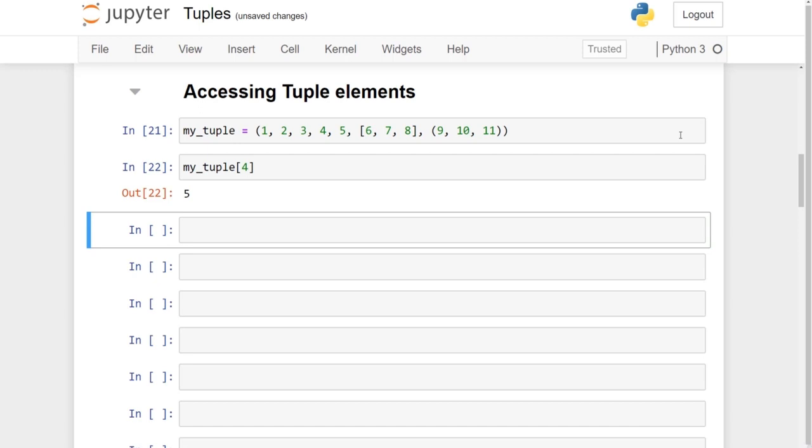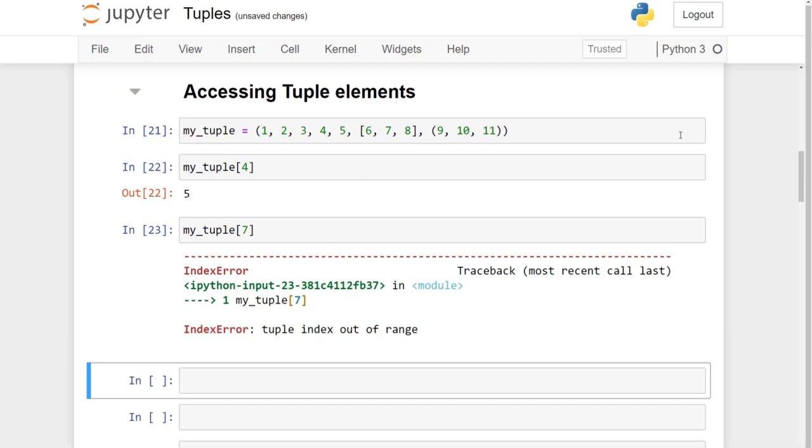Now if we count the number of elements in this tuple, we have 7 in total. 5 integers at the start, 1 list element, and 1 tuple element. So if I was to try to access my underscore tuple and provide an index which is out of range, i.e. if we try to access the element at index 7, you can see we run into an index error, telling us that the tuple index is out of range.